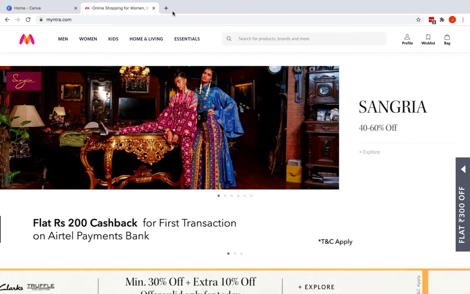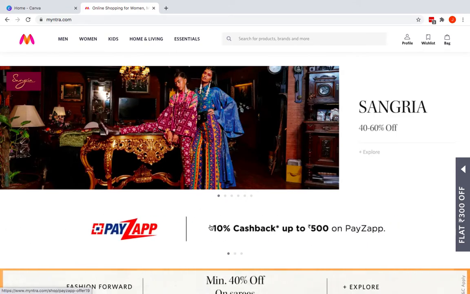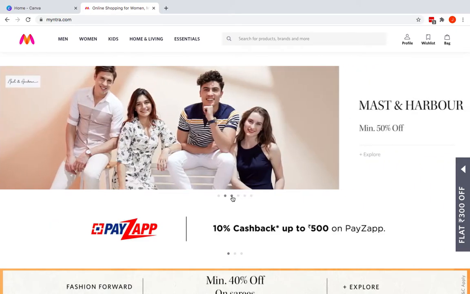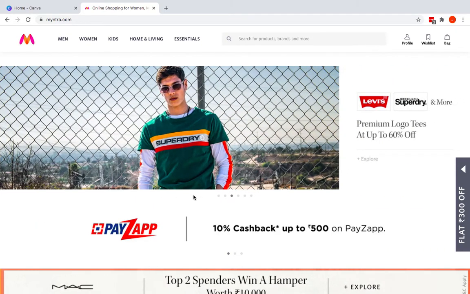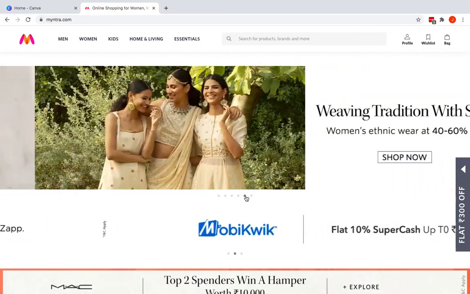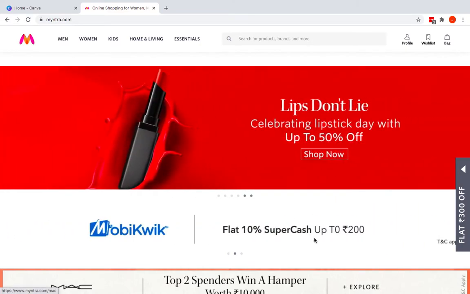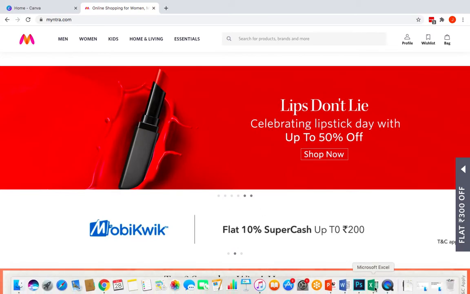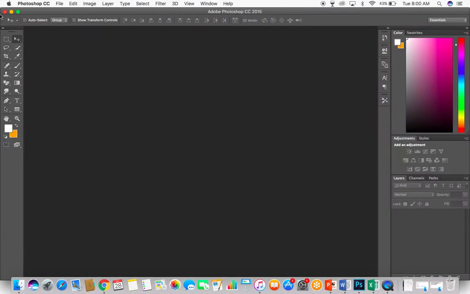Let's check how to make a banner in Photoshop. Say for example, you have to make some banners for Myntra. Let's see these banners and try to make one. So this is a rectangle banner. So we'll have to take a size which is nearby rectangle.